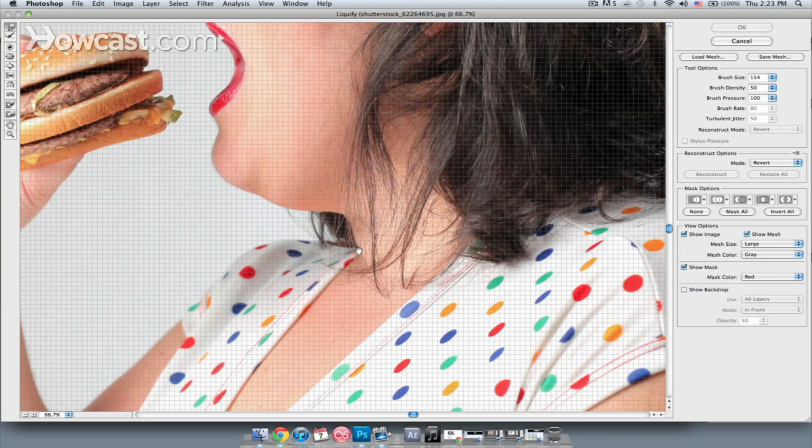What I want to do first is mask off the areas that I don't want to stretch. So I'm going to use the Freeze Mask tool. I'm just going to brush in this area underneath her chin. If I hit the left bracket on my keyboard, I can make the brush smaller so I can get in close on her chin here.